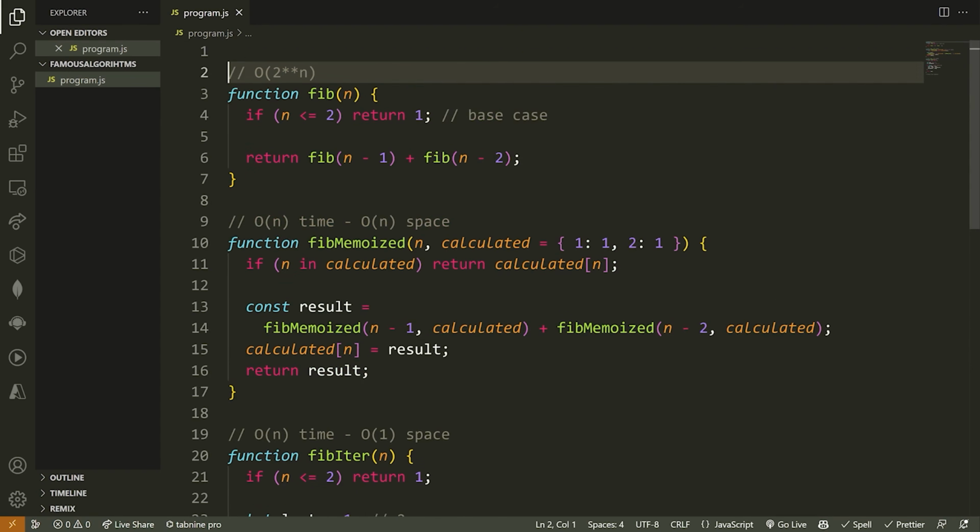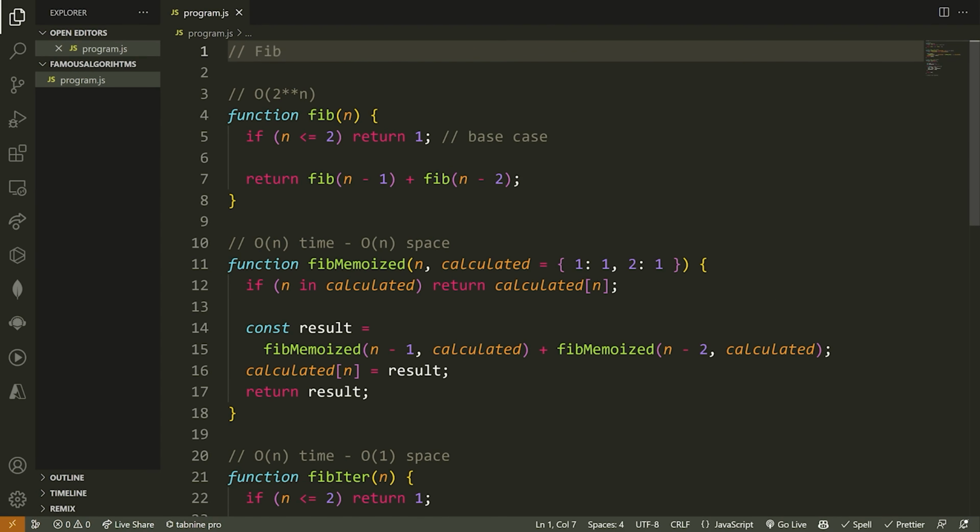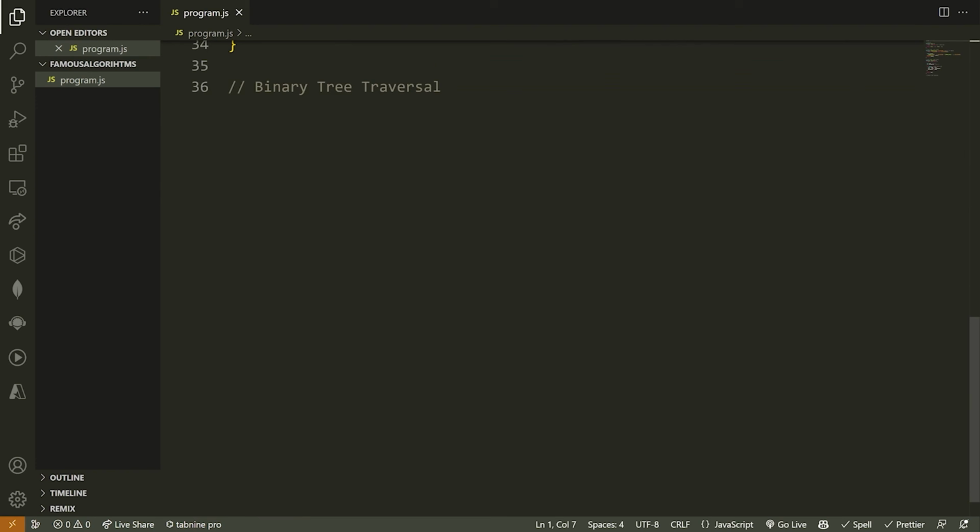And let's go up here and we'll just do a kind of a header comment and say this is fib. Now I'm going to make this code available to download afterwards, hence why I'm kind of marking it up for you, sorry.